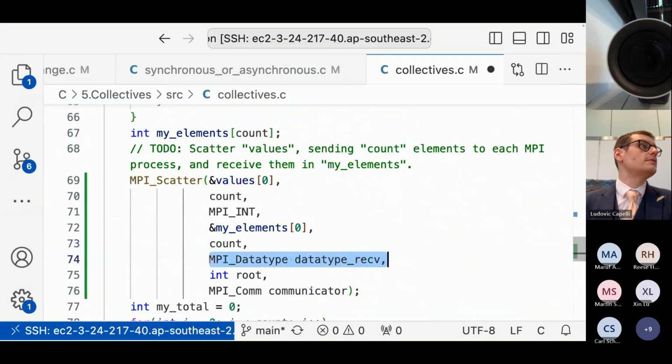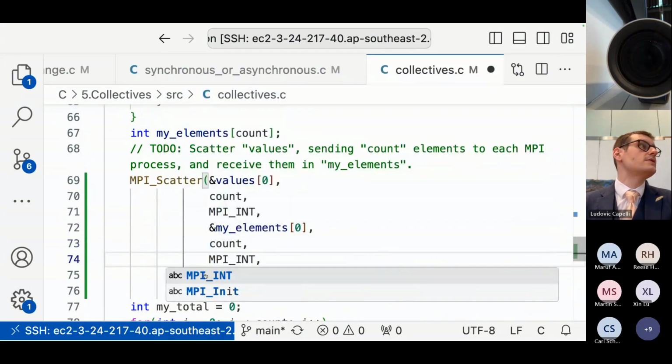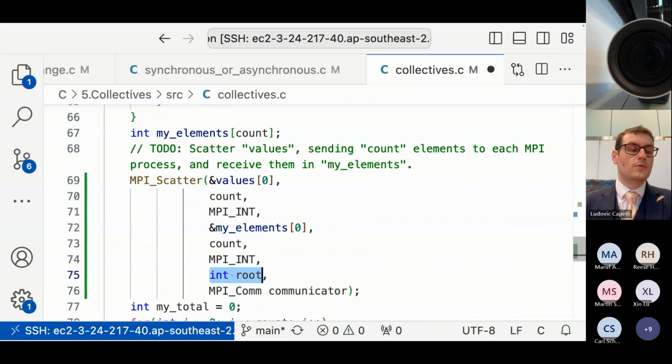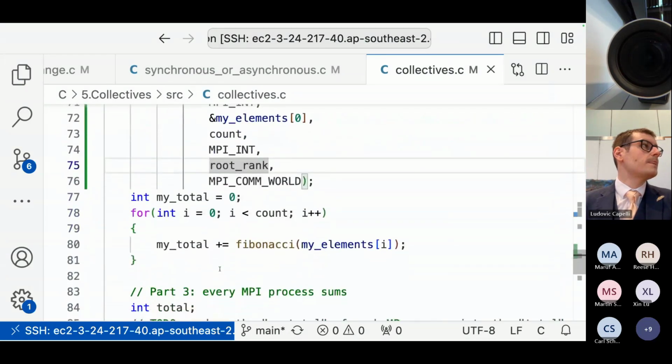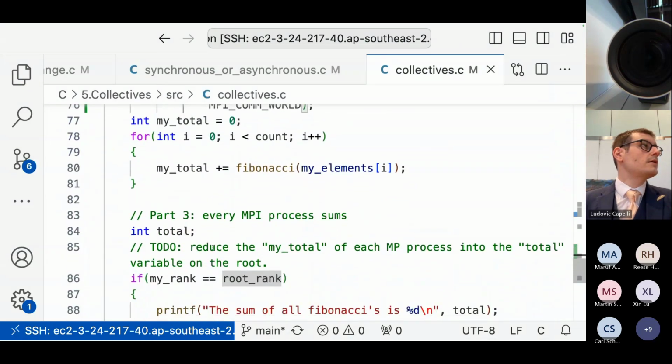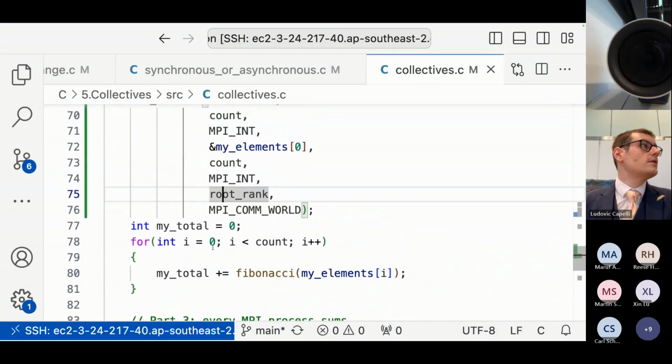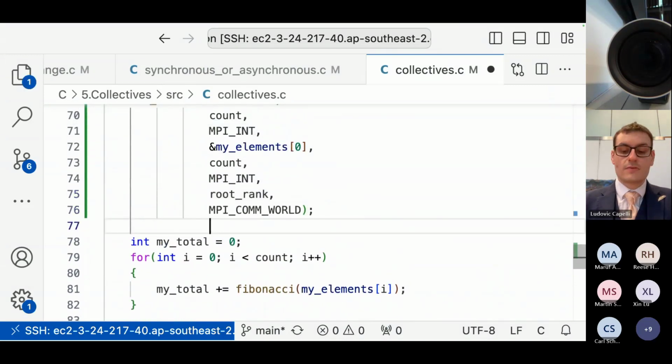What's the type? Well, again, it's an MPI we're receiving. Who's the root? Well, the one that has the root rank. And which communicator are we talking about? MPI comm. Okay. Well, now we can have everything processed quickly. I'm trying to get a bit quicker so that I can have enough time to do the non-blocking.